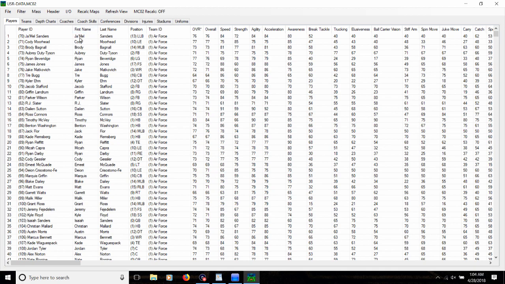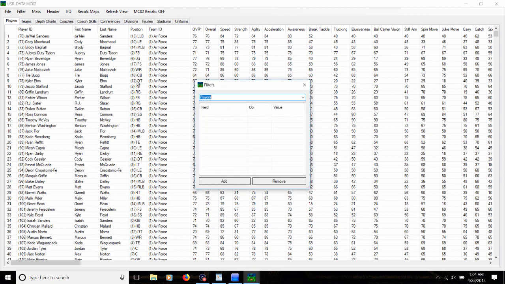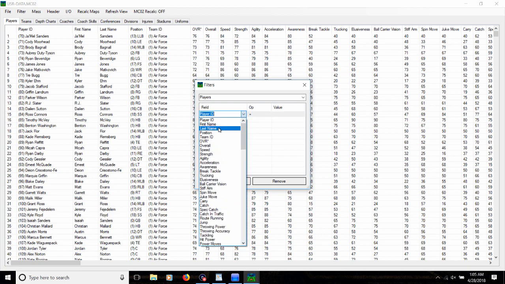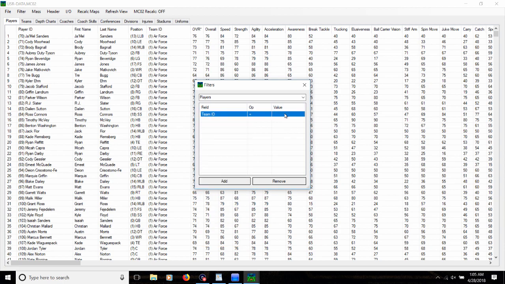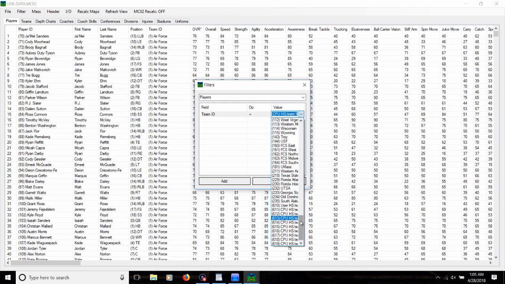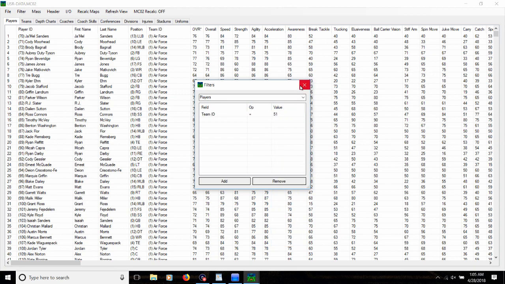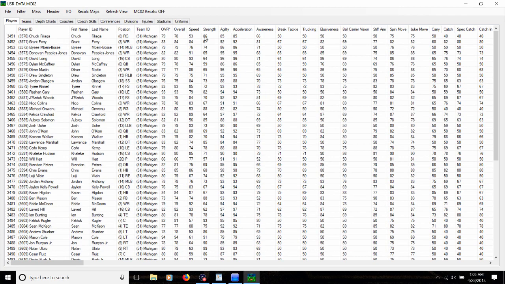Now, when you're working on a team, this is the first thing that I always do. I click on the filter button. I go to add. And then you double click that and it'll bring up this little list. I go to team ID. Come over here to value, double click that, click the drop down arrow, and you'll see all these teams. And I'm going to click on the greatest team on earth, obviously, Michigan.